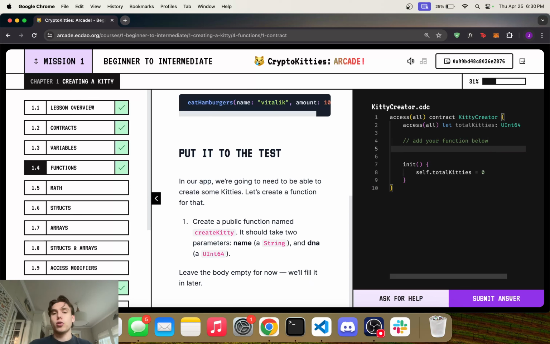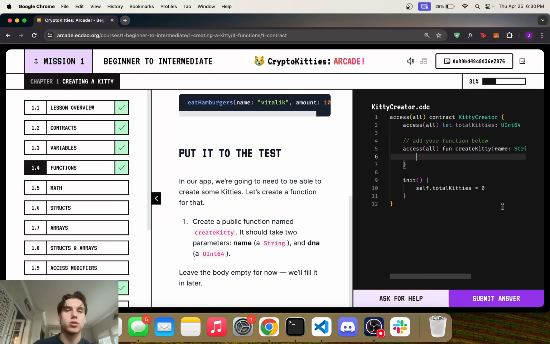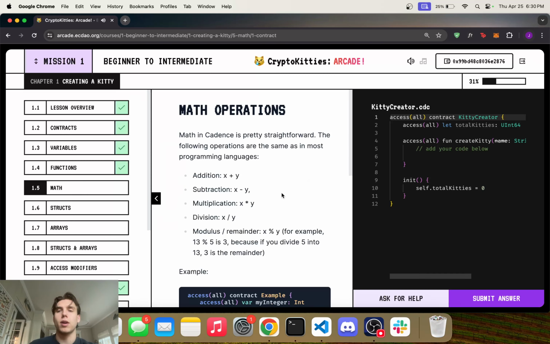So it wants us to create a function called createKitty that takes in a name and a DNA. Let's do that. We do that by saying access all, function, createKitty, name, string, DNA, uint64. And we're going to make it an empty function just like that. So this should work. And boom, it does. So our answer is correct. Awesome.